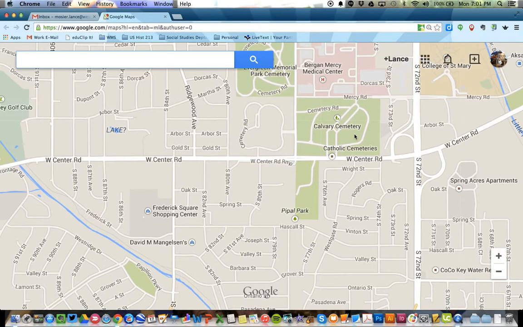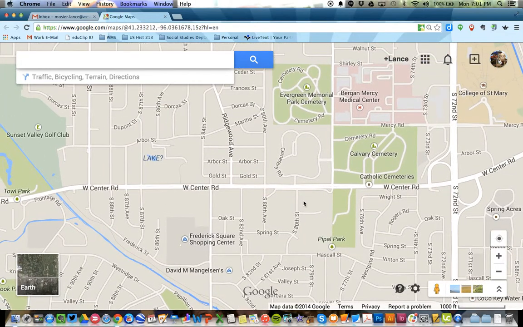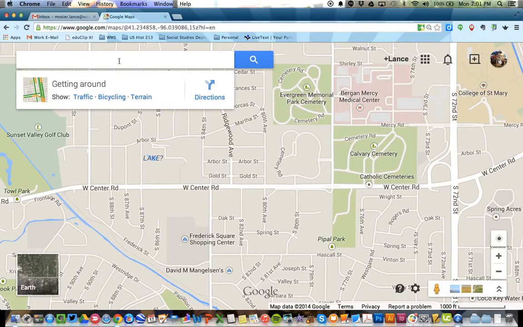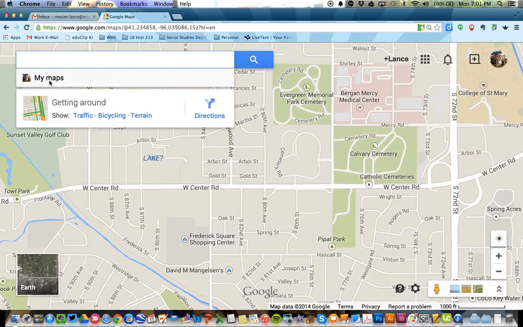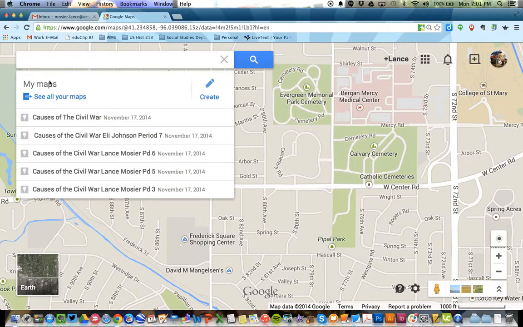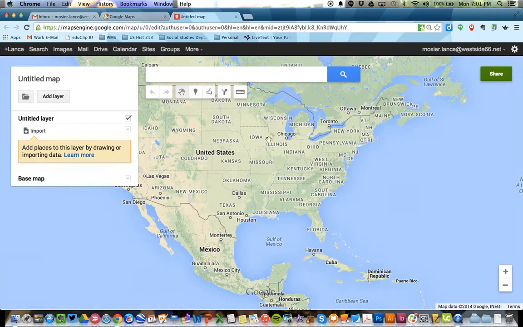Now, once you log into Google Maps, this will look pretty familiar to you. If you've been on Google Maps before, the interface is very similar, but you're going to actually create a map. So to create a map, I'll go up to the spotlight up here, click on that little box, and I should see My Maps. I'll click on My Maps. Maps that you've already created will show up here. To create your map, you'll click on this little pencil icon and click on Create. And you'll see the map that you'll be creating.